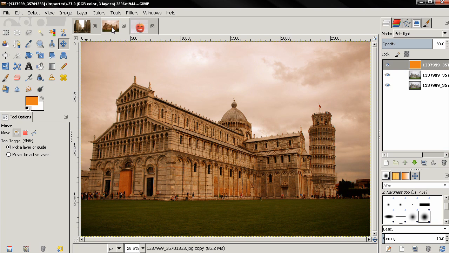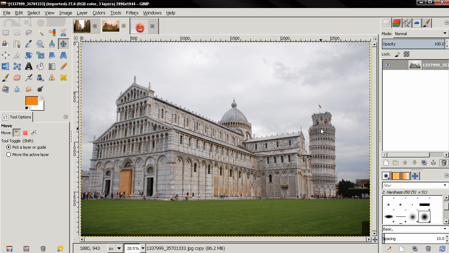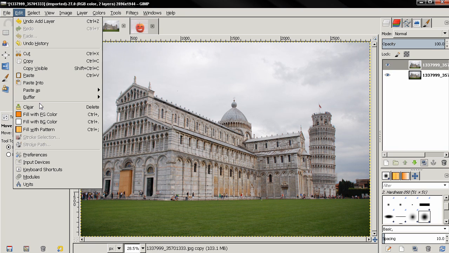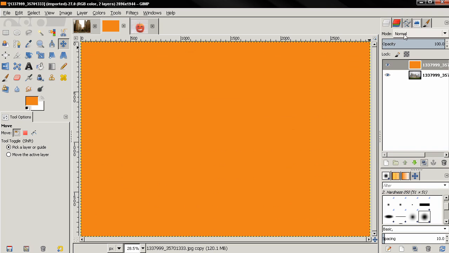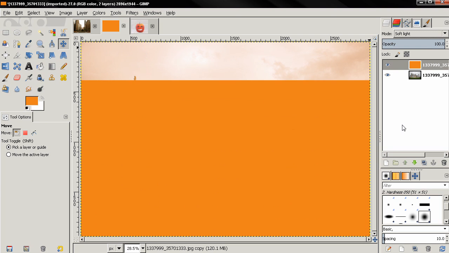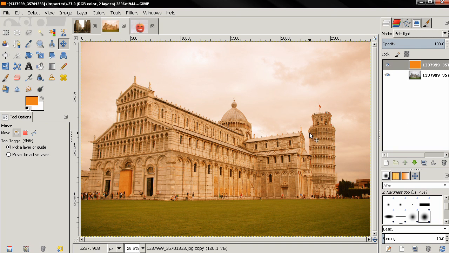I'm going to delete these two layers and start with the original image. Let's duplicate this layer again. And since we have already assigned this orange to the foreground color, we can just go to the edit menu and select fill with foreground color, then change the mode to soft light. And you can see that this doesn't look good at all.